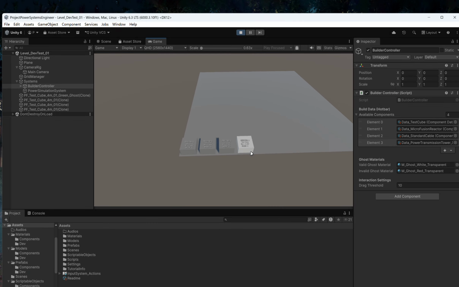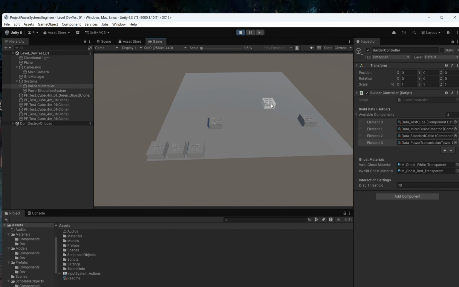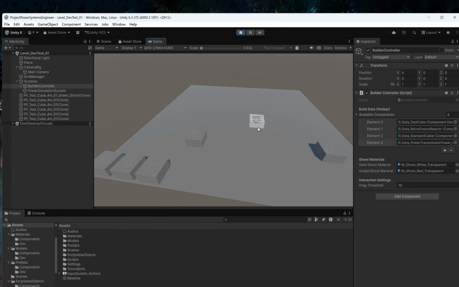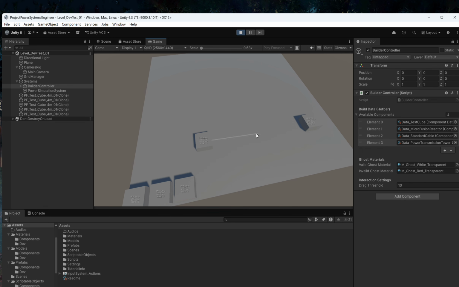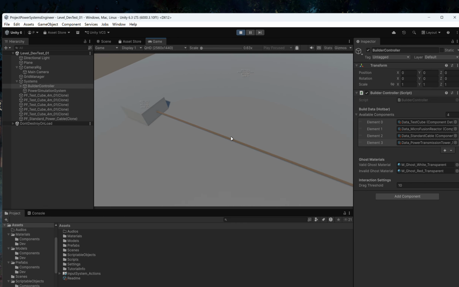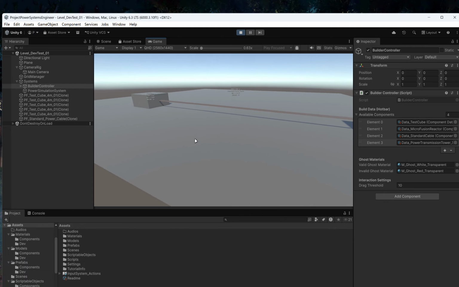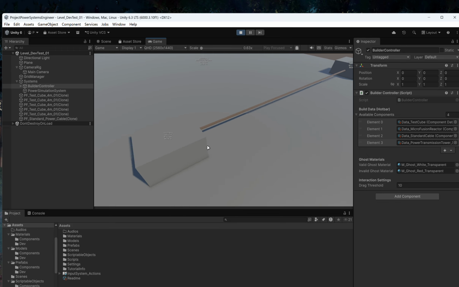So we can use the 1, 2, and 3 number keys to change the construction. We now use 3 to change to the power line. We can click from one constructor to the other constructor, so the power line is constructed completely.